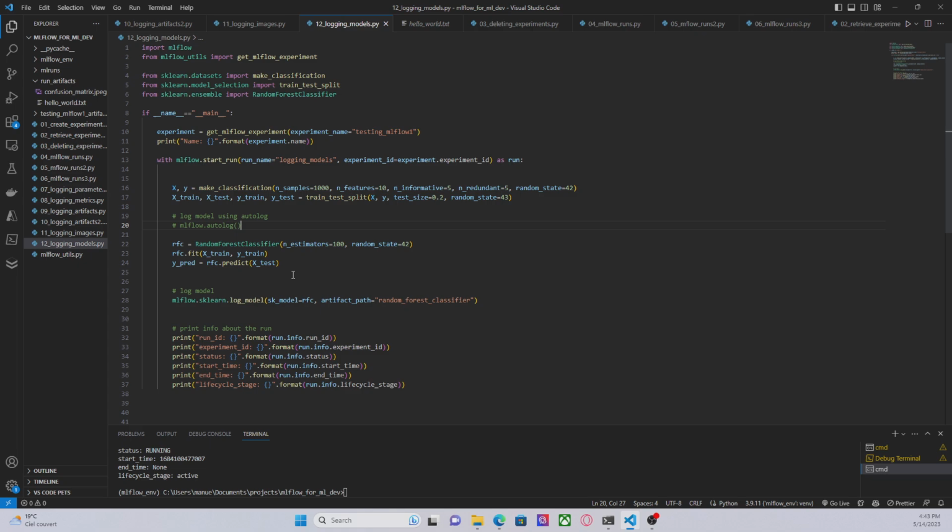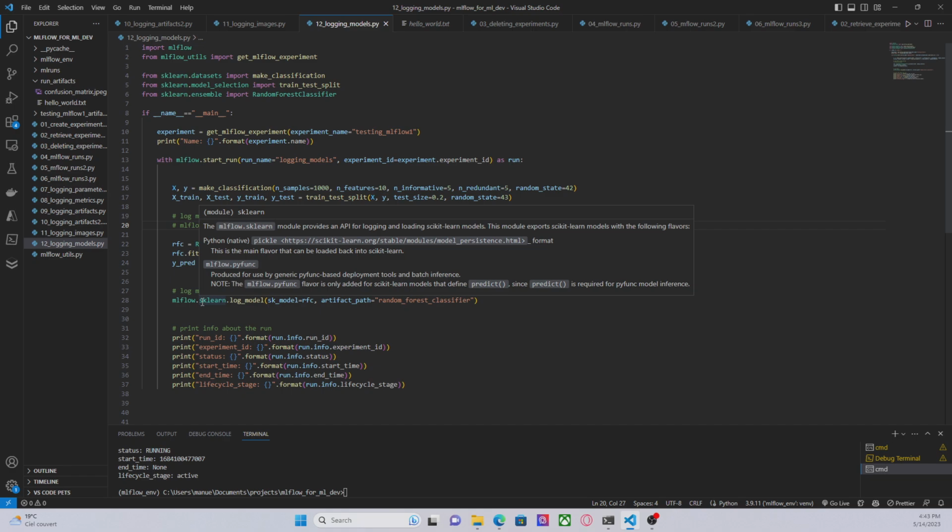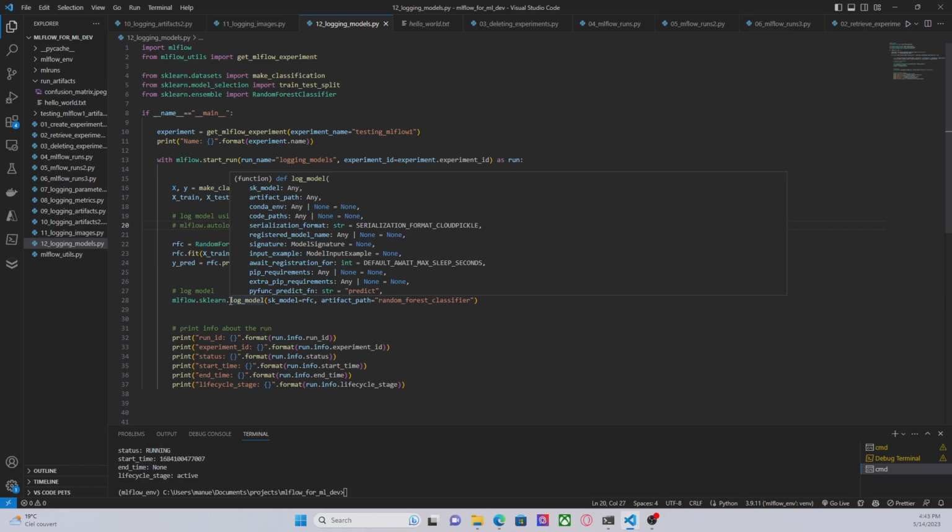In today's video, we are going to look into this new method called log_model. Log model, let's say, allows us more control over the things that we are logging.